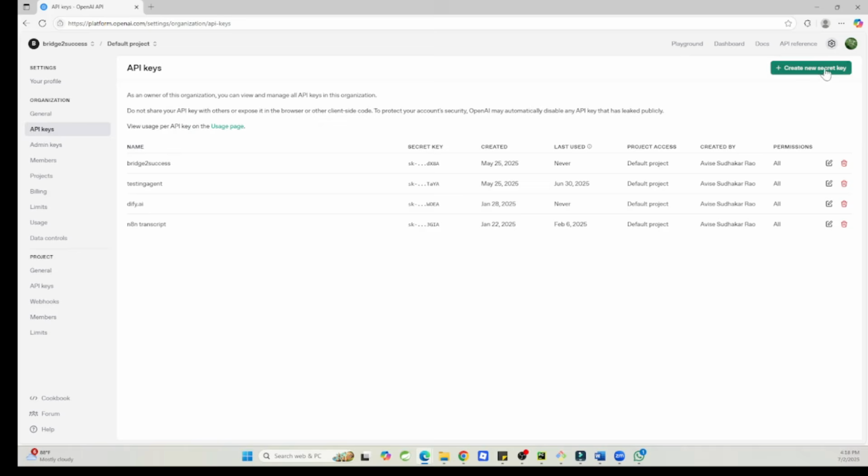Make sure whenever you create a new key, you copy that secret key and save it in a secure place, a secure file, because you cannot see this key again. If in case you lose it, you can recreate a new key. That is the option we have. Okay, so that is about the OpenAI platform.